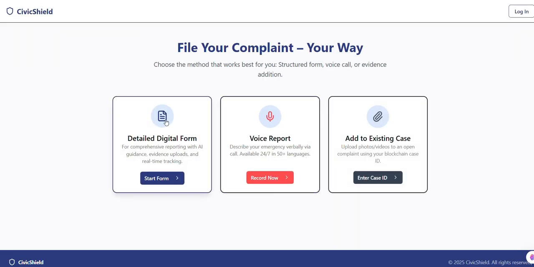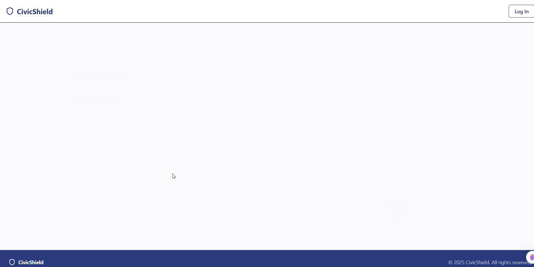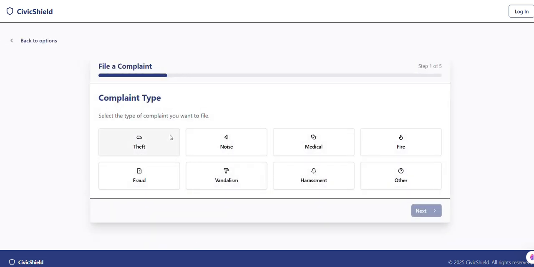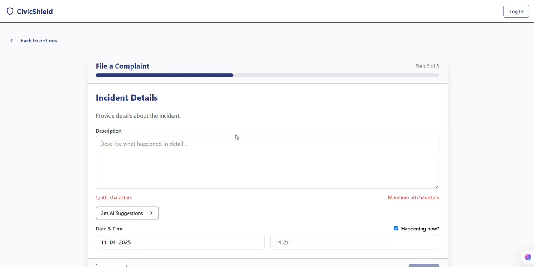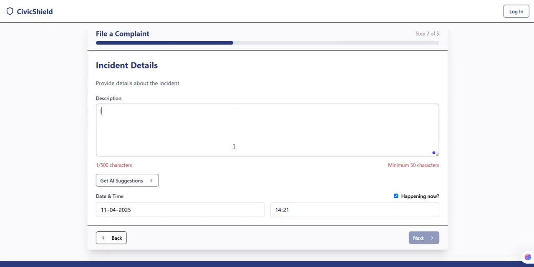Now let's see how we can file a complaint. Filing a complaint can be done in two methods, via a form and via a voice report. We'll do the form. There are 8 types of crimes that can be complained against right now, and let's just say we'll go with harassment. And we'll describe our incident as: I was hit by a drunk man on the road. Pretty nasty, I know. We'll get the AI suggestions.